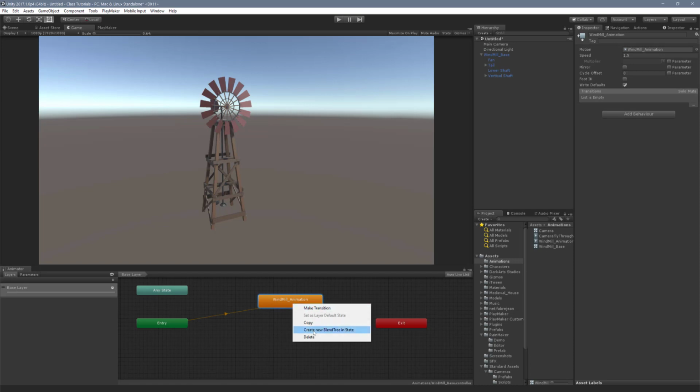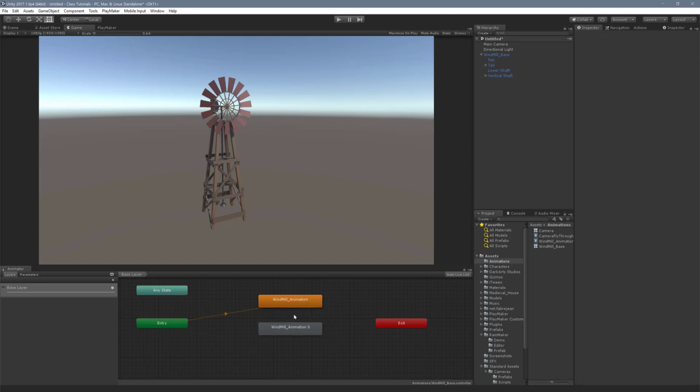We're going to duplicate the rotation state. You can use Ctrl D or copy and paste. In this new state, we're going to reverse the animation by changing the speed in the inspector to a negative value. Next, we are going to create transitions from one state to the next.